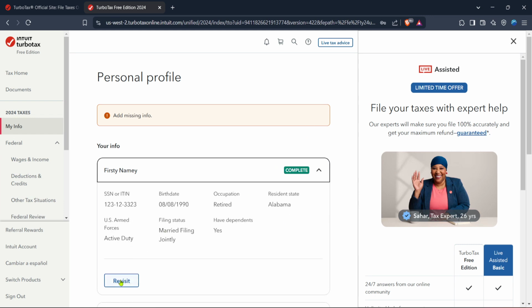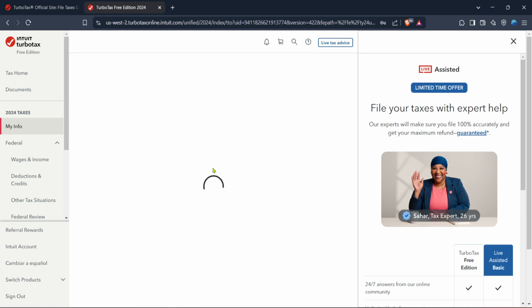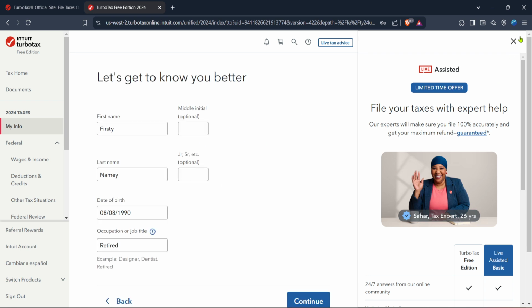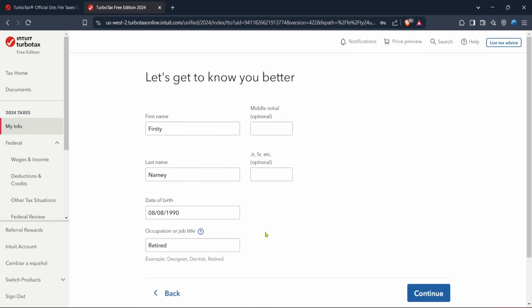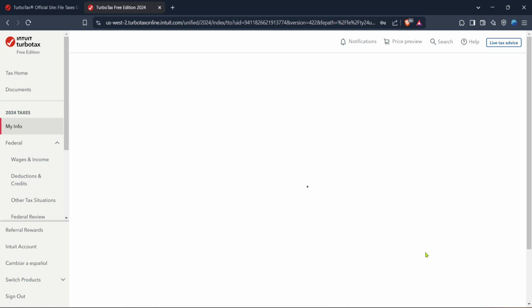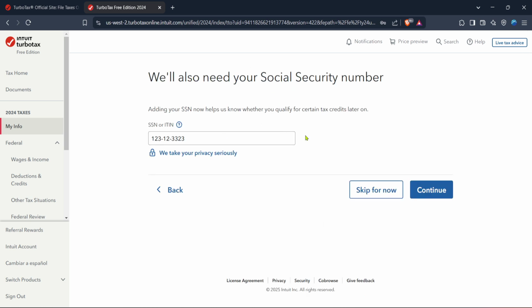Next, you'll arrive at the Personal Profile section. This is where you input your personal information. It includes your name, address, and social insurance number. It's important to enter all information accurately to avoid any issues later on. Double check everything before moving on, ensuring that all your details are correct and align with any official documents you have.